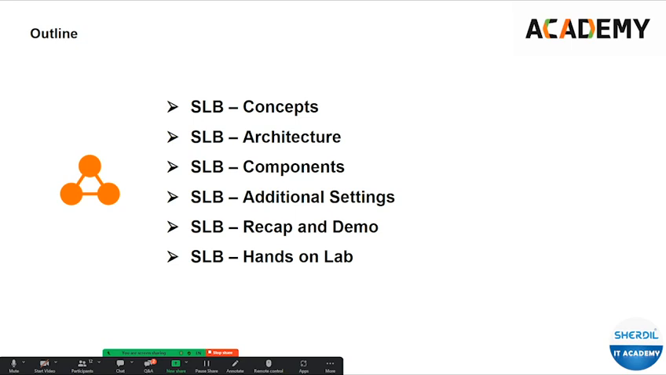So we have the SLB concept, architecture, components, additional settings, recap and demo, and hands-on lab.